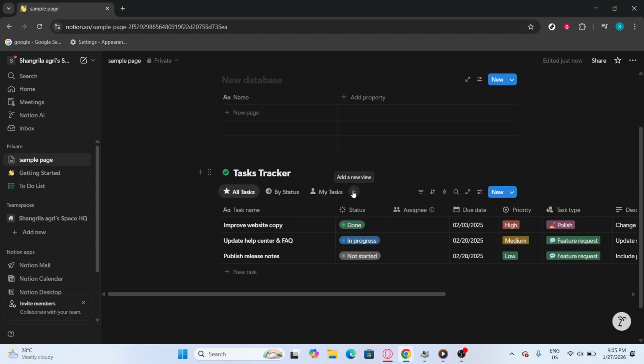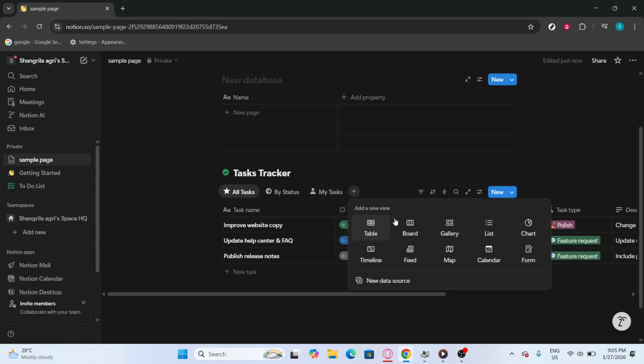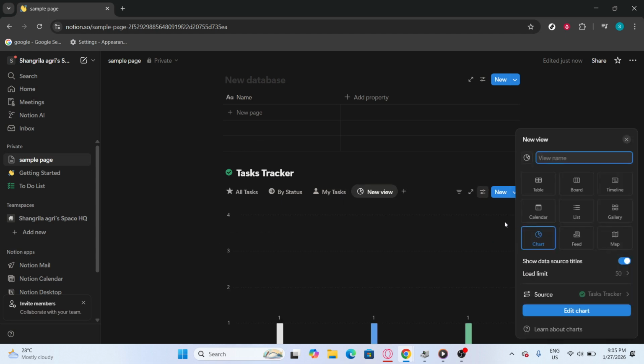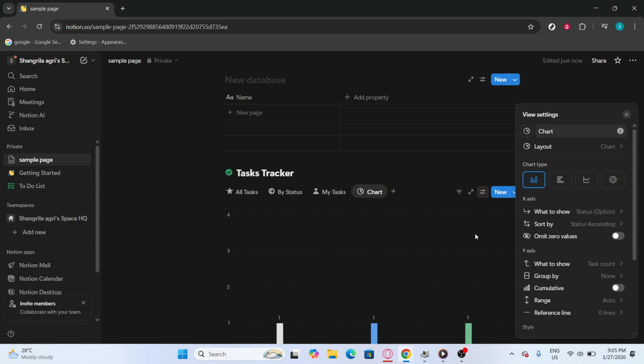Next, click on Chart to access the chart options available within Notion. This action will open a menu where you can choose the type of chart that best represents your data. Afterward, click on Edit Charts to customize your chart further. This step is important for tailoring the visual representation according to your specific requirements.